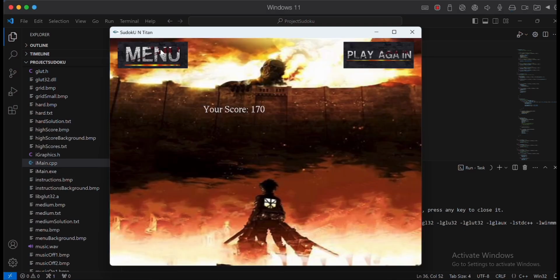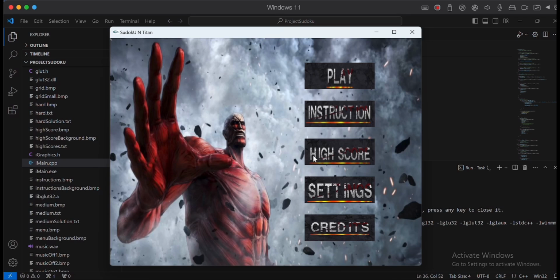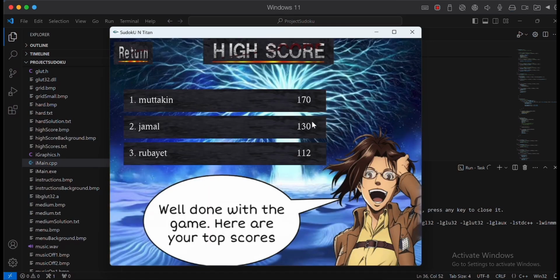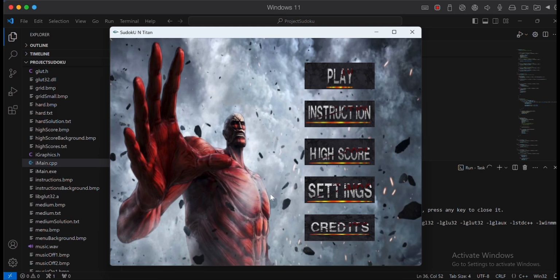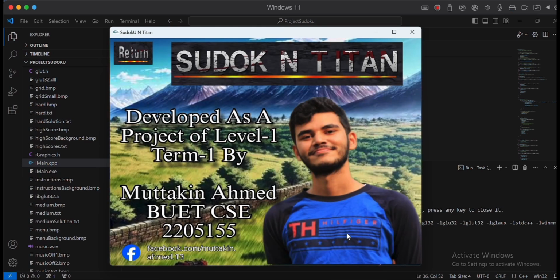Now if we go back to the menu and go to high scores, we'll see our 170 is now the top score. So finally, we can see the credits. You can see developed as a project of level 1 term 1 by Muttakin Ahmed. So that is pretty much it.